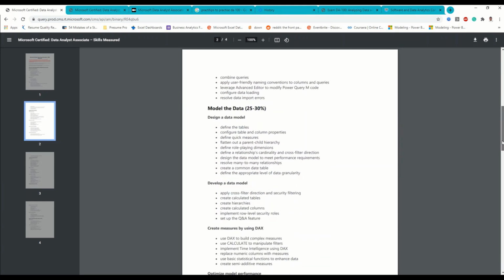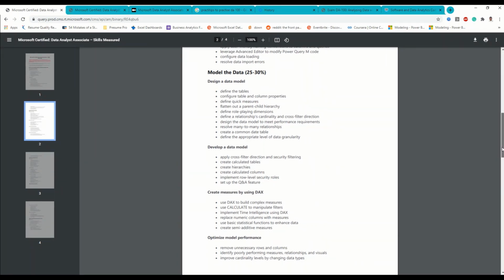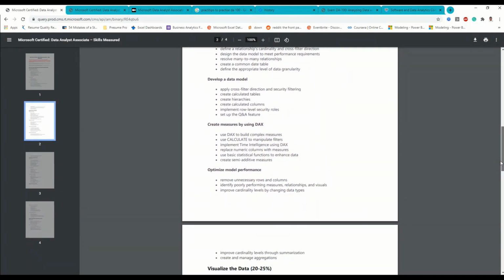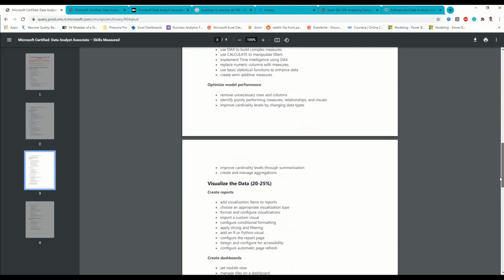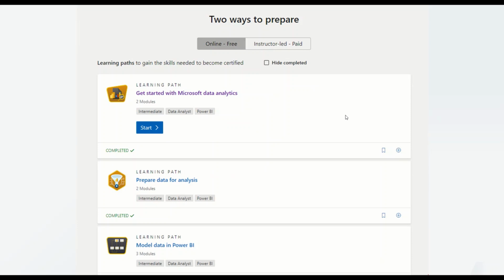And if you go to how to model your data, which is 25 to 30% of the examination, how to design a data model, how to develop a data model, how to create measures using DAX, and how to optimize your model performance, all of these are covered extensively in the learning path. So my advice is you go through the skills measured carefully, identify areas that you're not strong on, and then you use the learning path to complete that.